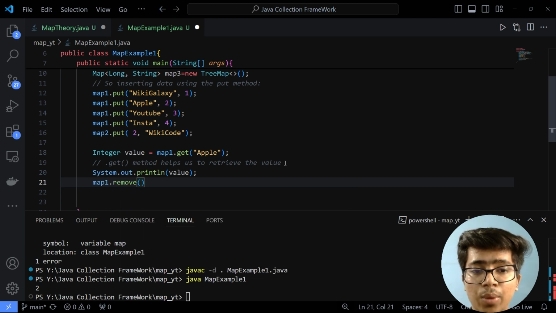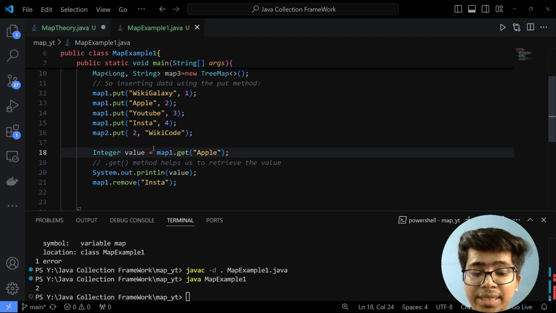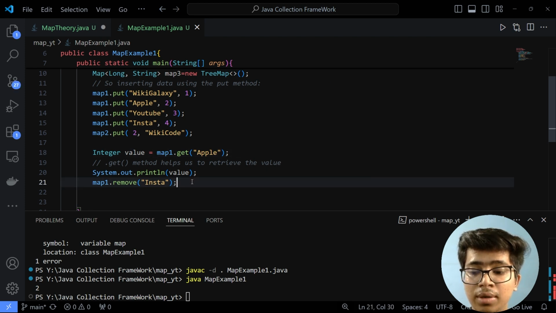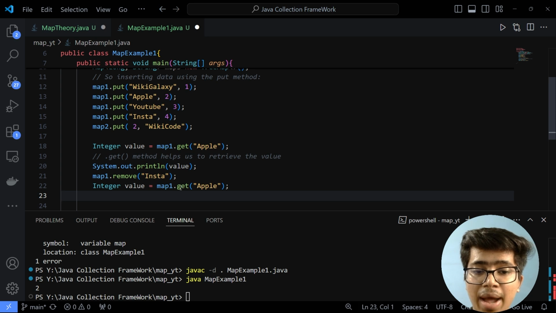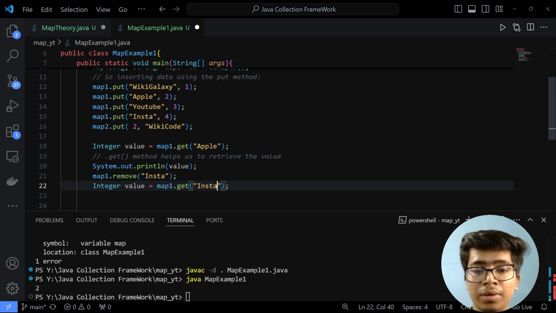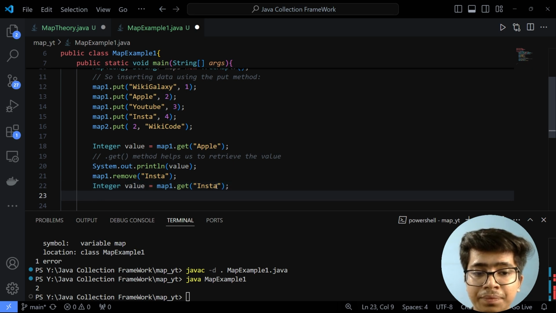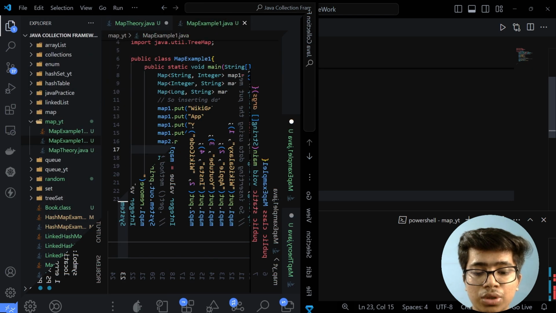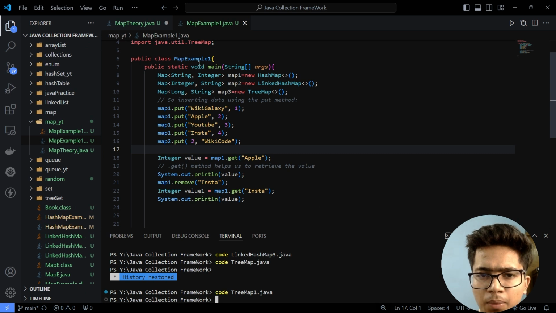map1.remove, and we can just use insta and this insta will get removed, and we will not be able to extract this value using this insta. So again, integer map.get insta. System.out.